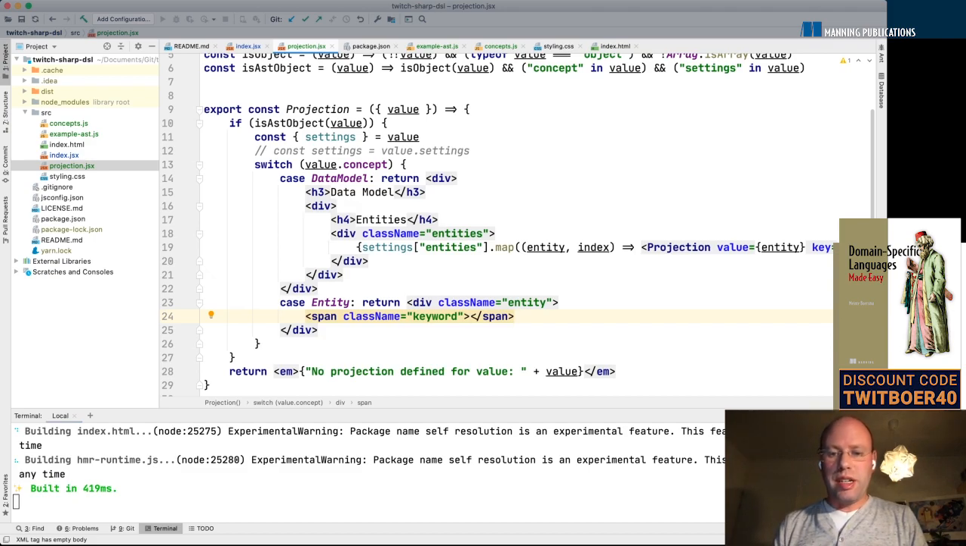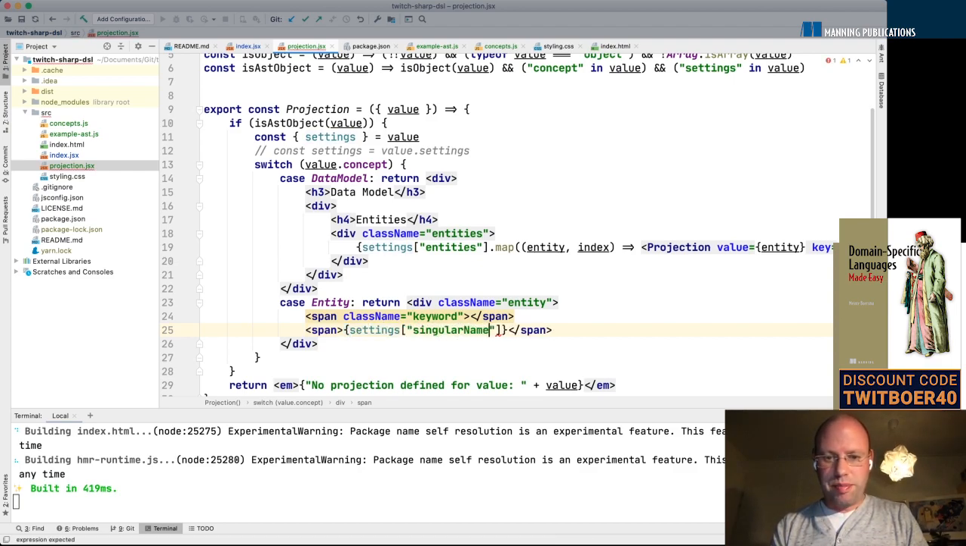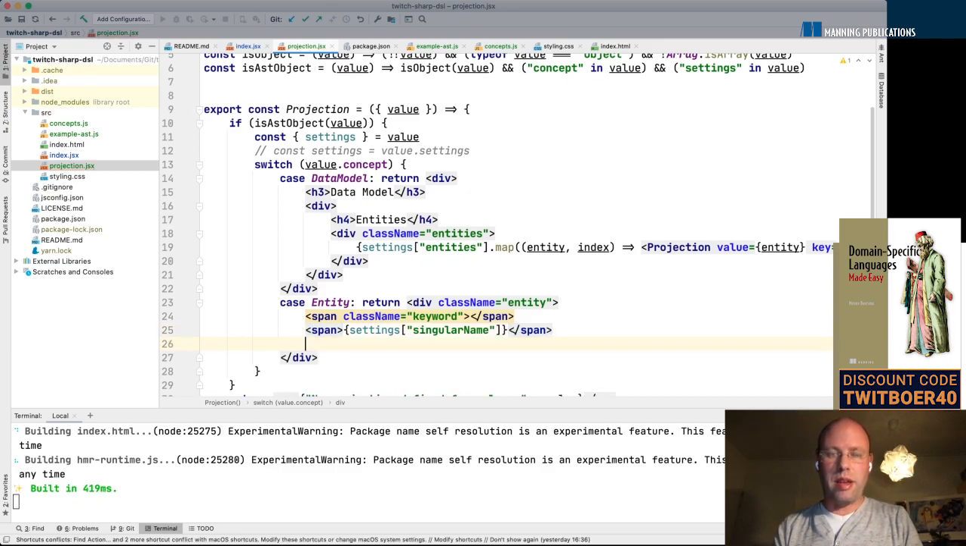So that has to inspect the singular name, and let's do the singular name first. It's maybe a bit easier. And also, singular name, that should appear. Then we have some other stuff which I'm going to copy in here.